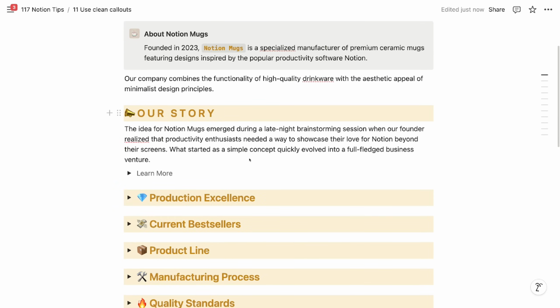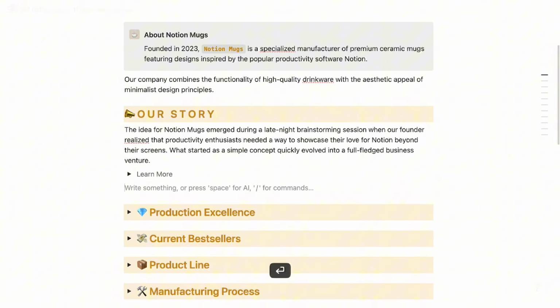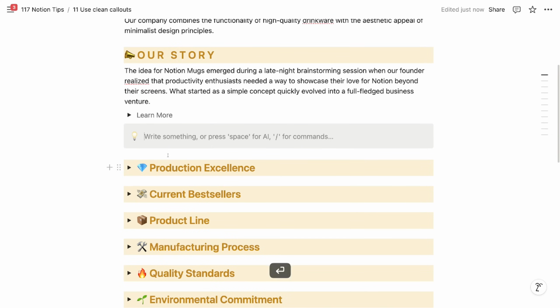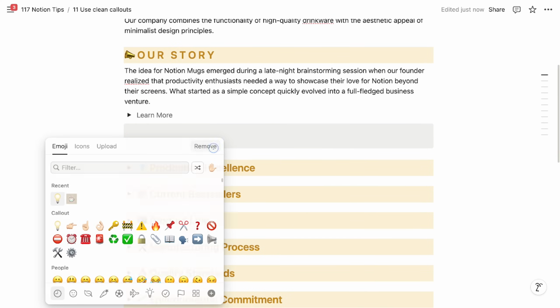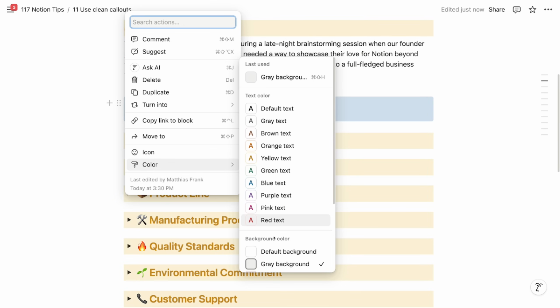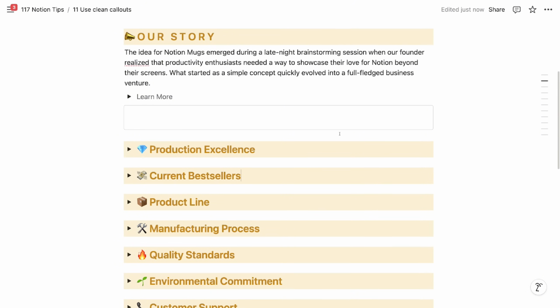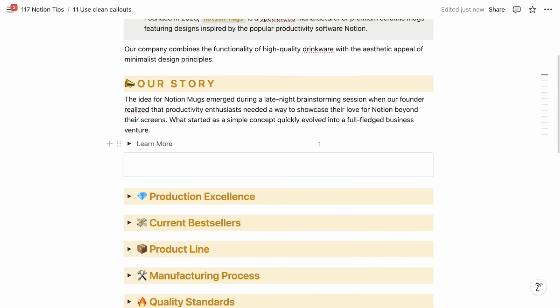But we can take things also one step further and use callouts to actually lay out our whole page. In order to do so, let's simply type callout. And this time we want to click on the emoji and we want to remove it. And this gives us a much cleaner look. If we combine this now by setting the background of this to default, we just get a nice little block with this subtle outline around, which can be really nice in order to style the page.